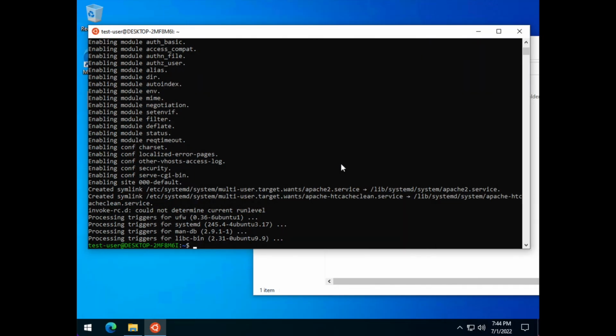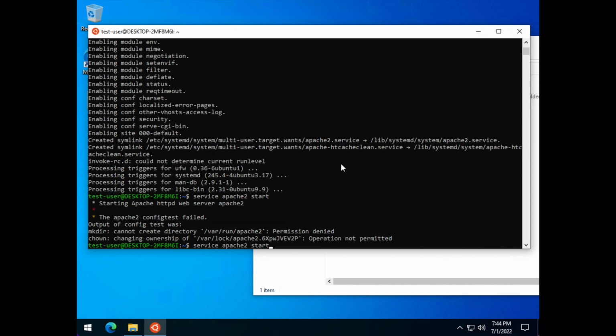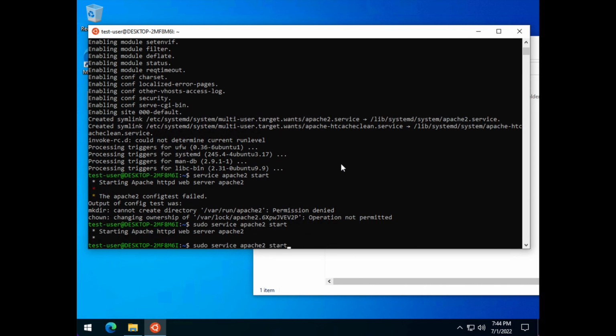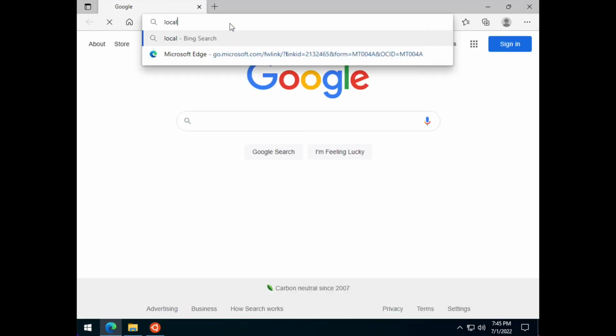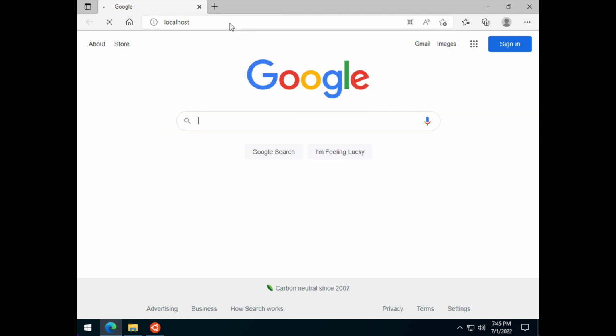Now that you have Apache installed, you're going to want to go ahead and start the service. So service apache2 start. Oh, actually you have to run it as sudo. There you go. And if I check the status, Apache is now running. So to test it, we're going to open our web browser and go to localhost, and we should see the Apache welcome page.